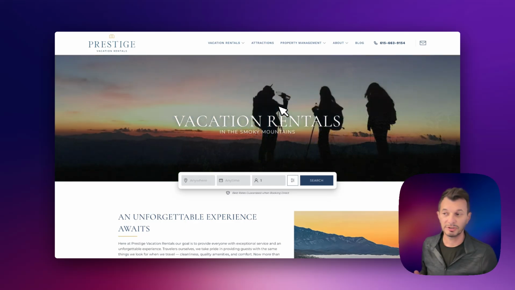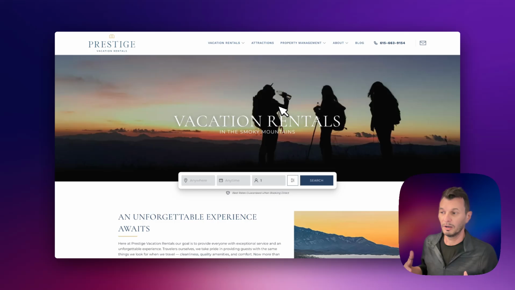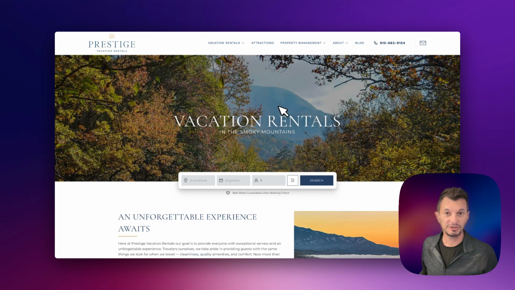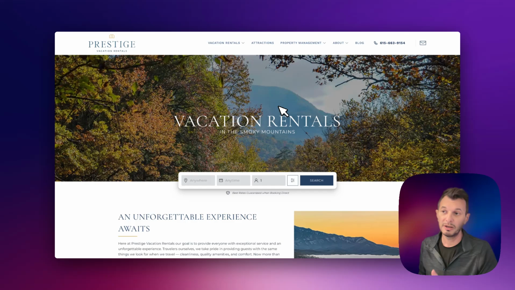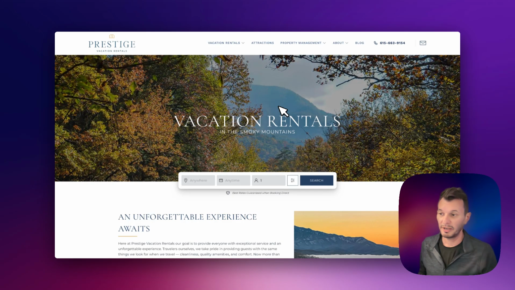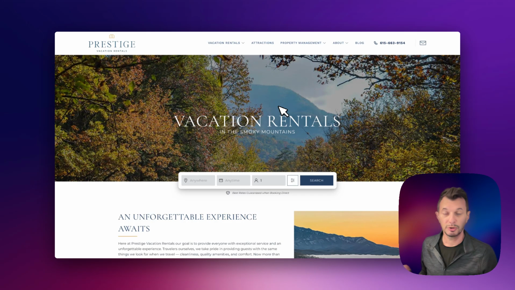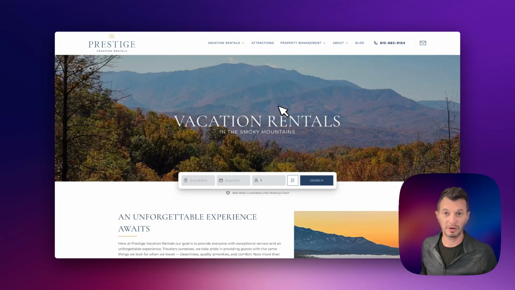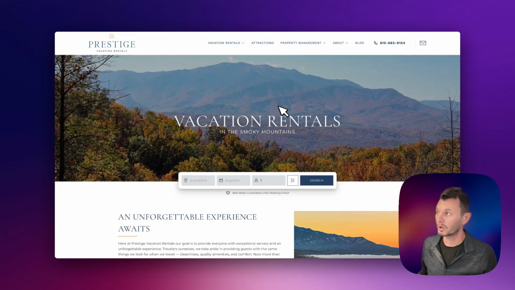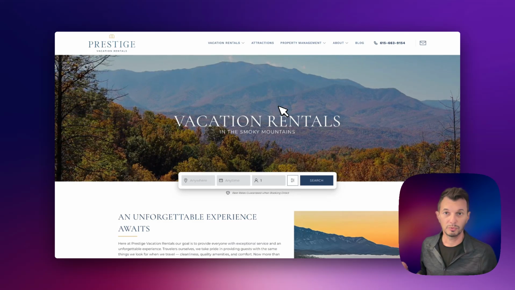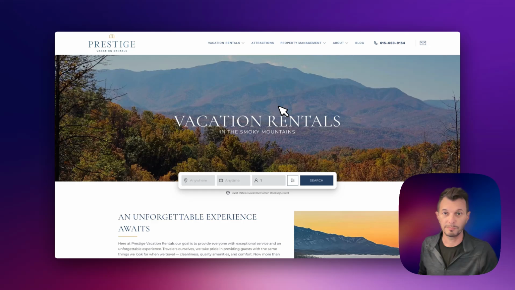HomeRunner has two main focuses. First one is the guest experience, making it look professional and seamless and easy to use so that your guests can find the perfect property, book it, and move on with their day. And the second is putting you, the operator, in the driver's seat of your direct booking operation, giving you all the control that you need to really own your direct booking flow.